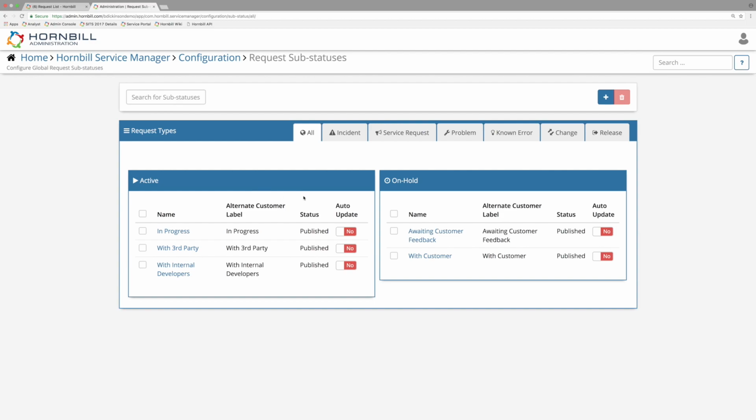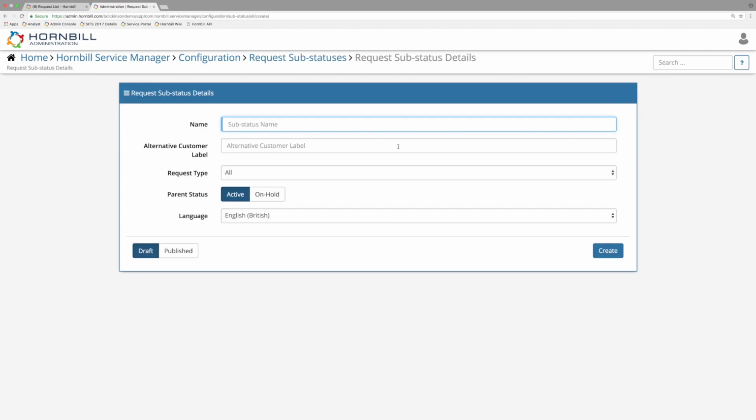So if you did actually provide, let's say, just awaiting customer feedback, but there wasn't any active substatus in this column, then the functionality would fail. So do bear that in mind when configuring this. Now what I'm going to do is create a new global on-hold substatus. I'm going to call this one Pending Engineer Visit.